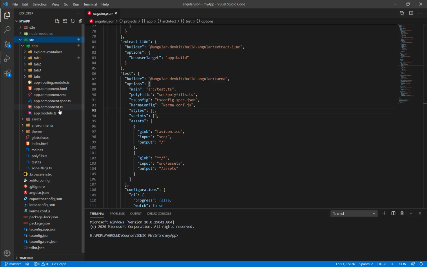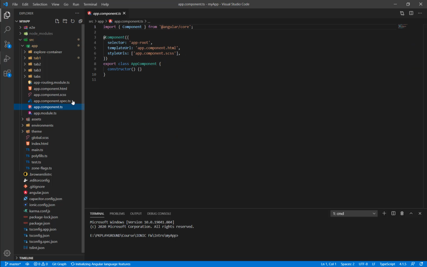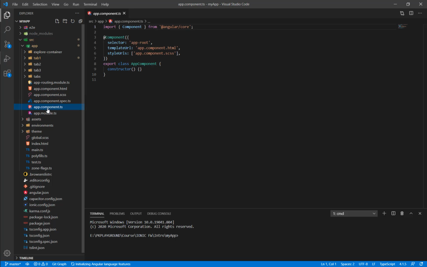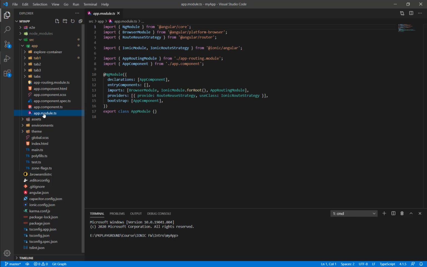So let's see what the app component is. App component is basically the first component, or the root component, for our application. Each component consists of the HTML file, CSS file or SCSS file, and the TS file. Also a module file. App module is where we provide all the information about the dependencies and imports.